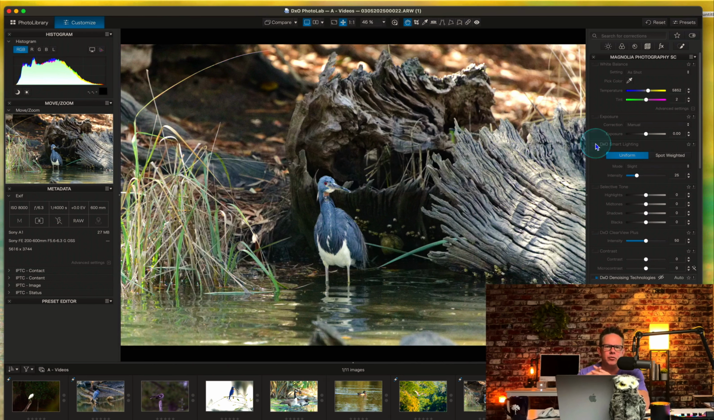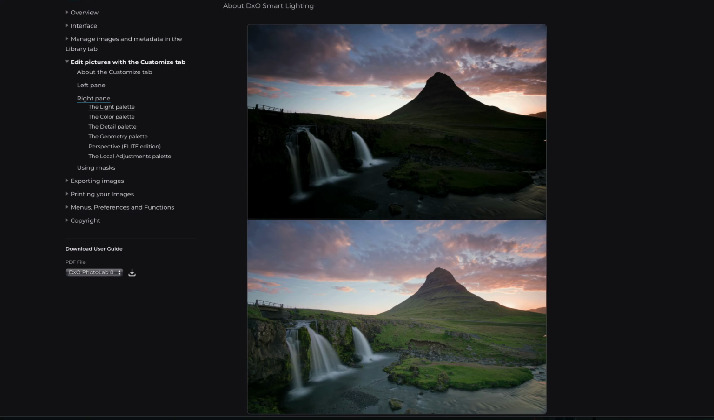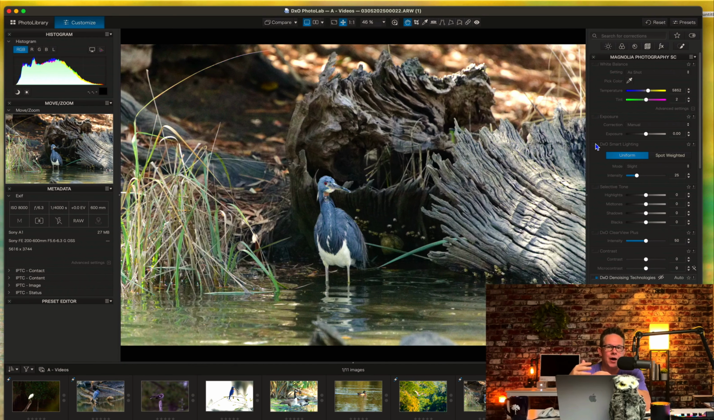Where the DxO lighting really shines is when we have photos where our subject is backlit, right? So when we're in backlit situations, what typically happens is the background will be brighter than our subject, and our subject will appear much darker than what we're really looking for. The DxO Smart Lighting can really help to fix the lighting on our subjects in those situations.